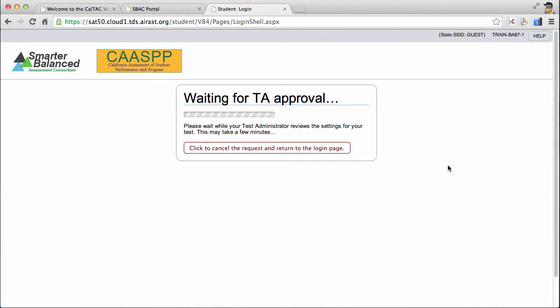You should be taken to a page that says waiting for TA approval. At this point, your test administrator needs to approve you taking the session. A student will go through a very similar process, only when they're doing that, you'll be the one approving the session, and we'll talk about how to do that later. For now, just wait for your TA to approve your session.